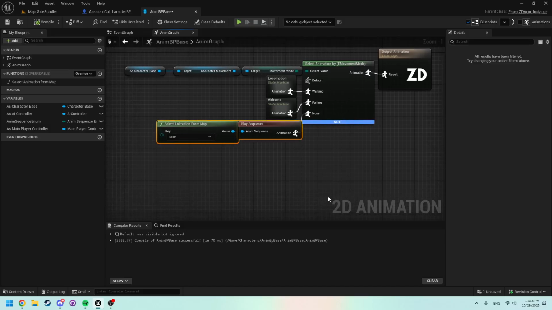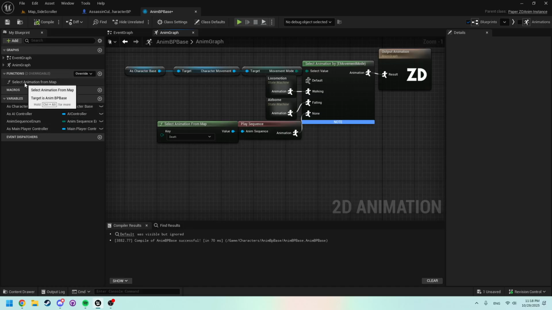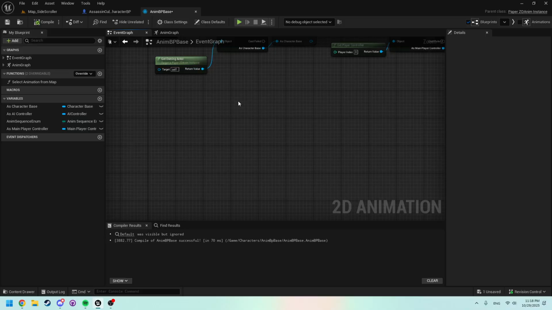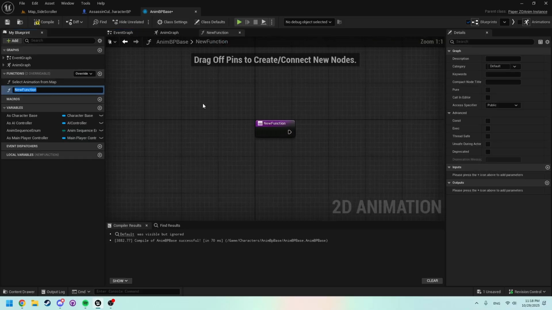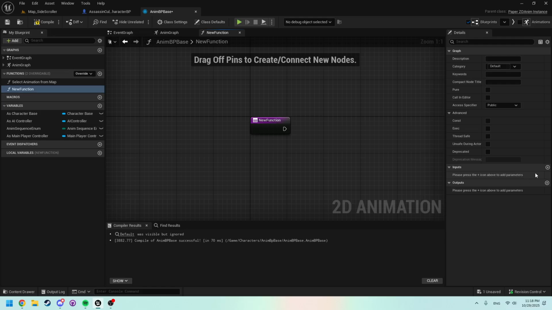Now, what are both of these? This is going to be how we're going to play our animations. So I've created a function here called Select Animation From Map. I'm actually going to go back to the event graph to demonstrate some stuff. If you don't know what functions are, very quick: you can add a function, you can add inputs and outputs of anything. This allows us to pass information in, do some computations, run some code, and then pass outputs out.